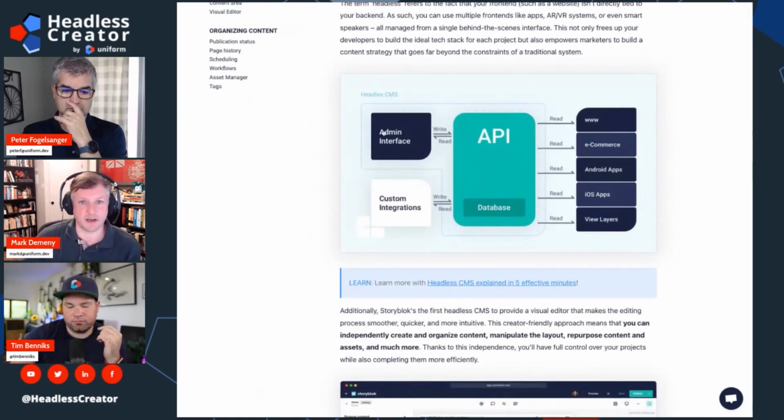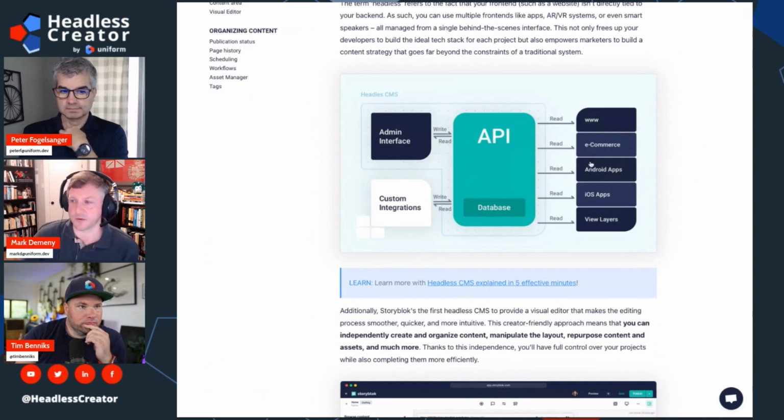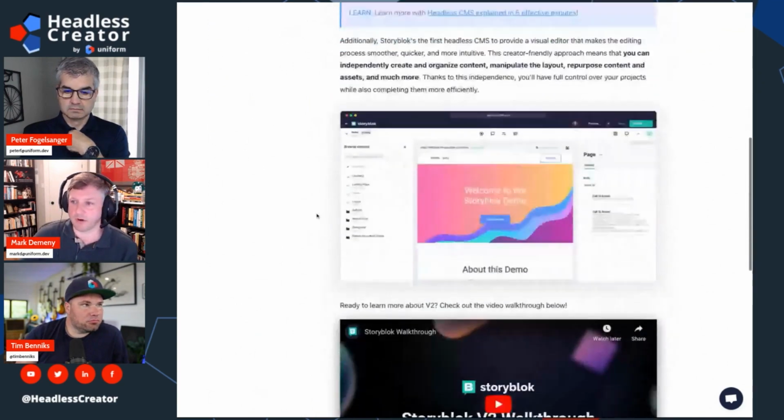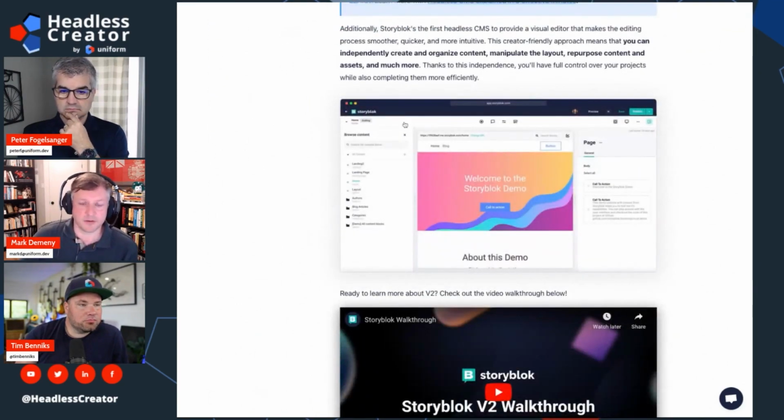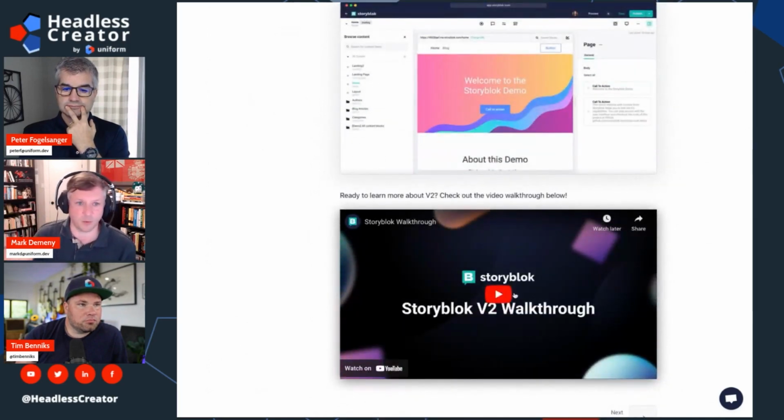Okay. So you've got this admin interface and everything works through this API. And then your different content sources are reading from that API, and how your custom interactions interact. Like, yeah, this is a high quality graphic. Certainly there's an explanation of the user interface. This is a high quality graphic. You've got a video walkthrough. Like, this is a nice example of good documentation.